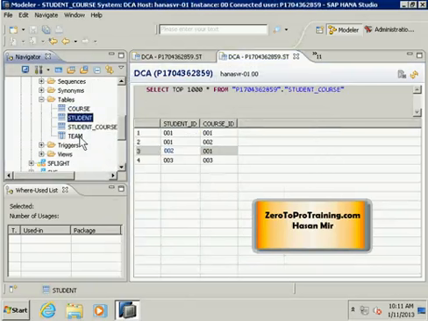If your business rules are different, where one student can belong to multiple teams, then definitely you have to create a many-to-many table. You may call it student underscore team. But in our case, one student can belong to one team, so we don't have to create a many-to-many table.